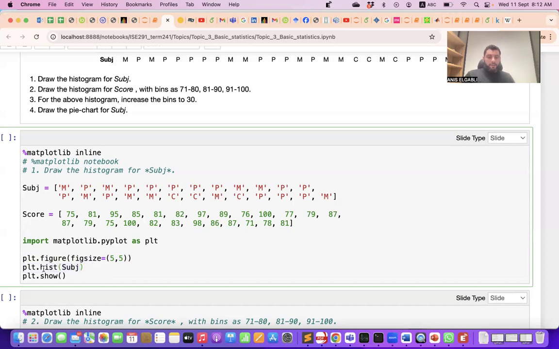So we call the function hist to plot the histogram, and we pass the variable here. In this cell, we are plotting the histogram of subject, which is a categorical variable. Then we call the show function, so plt.show, in order to show the figure below the cell. Okay, so if we run this, this is what we get.